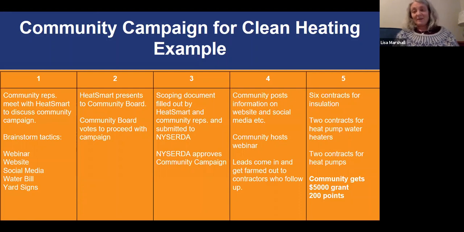And they found out that they were eligible for some grants to help pay for it. And then 6 people working with Eileen got some grants to get insulation. So that's 10 contracts, which means the campaign is over and you've won. And if you're one of the first 100 community campaigns, you'll get that $5,000 grant. And regardless, you'll get the 200 points towards the Clean Energy Communities program.